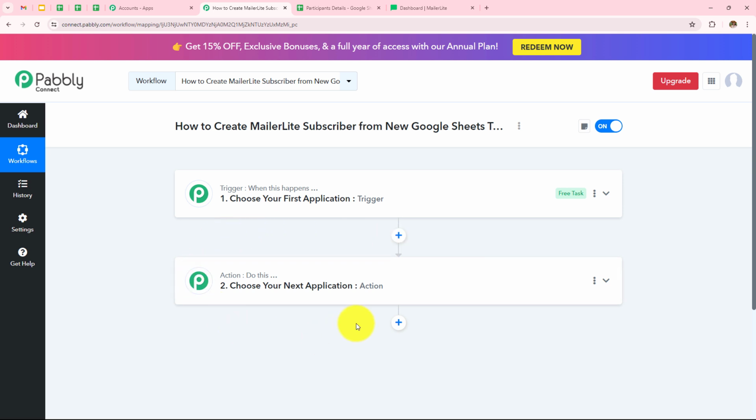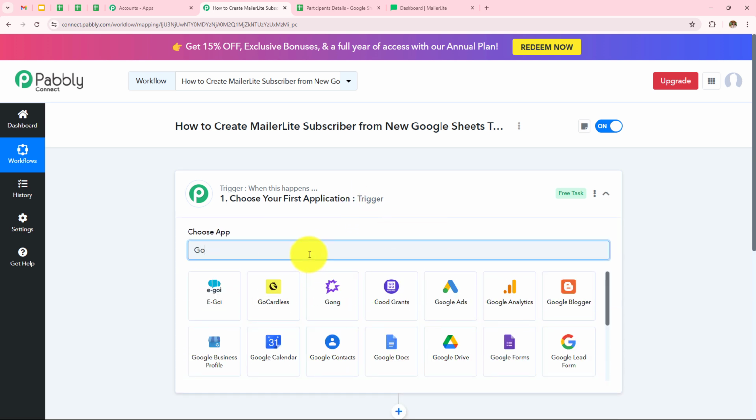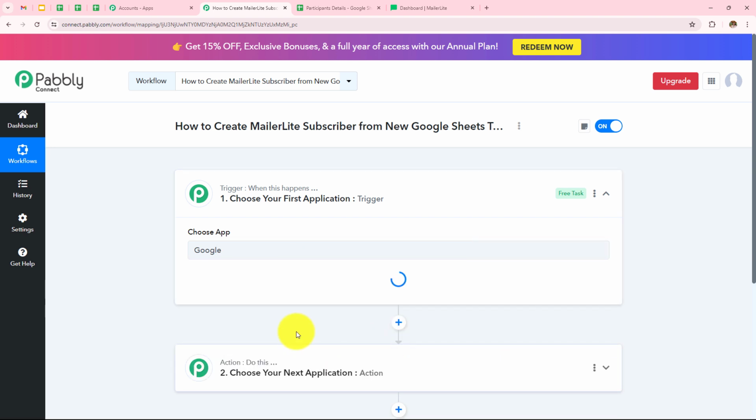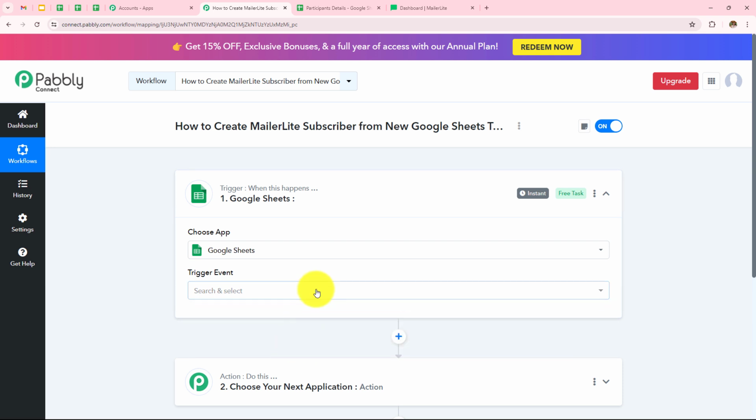Here in this workflow, we want to create a MailerLite subscriber from new Google Sheets tables, which means whenever new data is added in a row, a subscriber will be created automatically, which means whenever I add new data in the Google Sheets tables, this workflow will get triggered. So a trigger application will be Google Sheets, and a trigger event will be new or updated spreadsheet row.